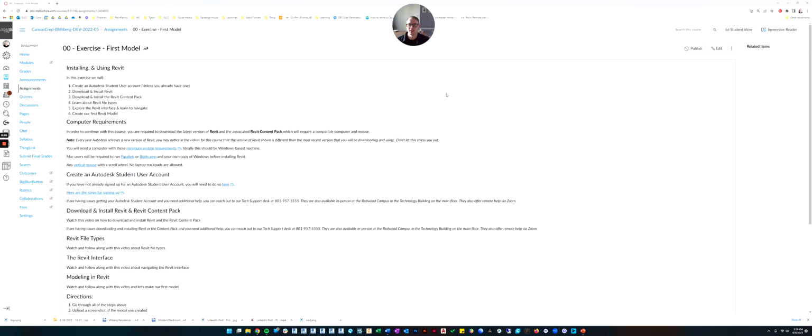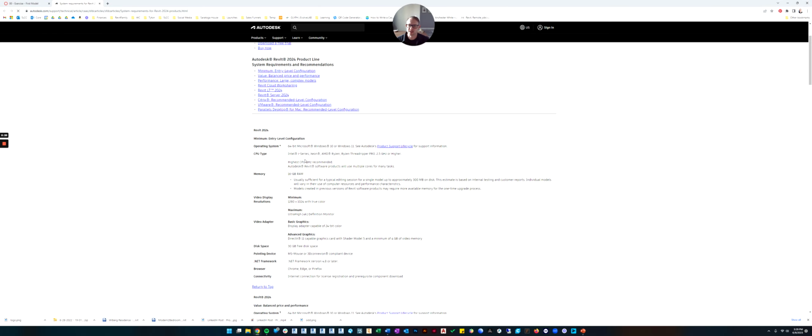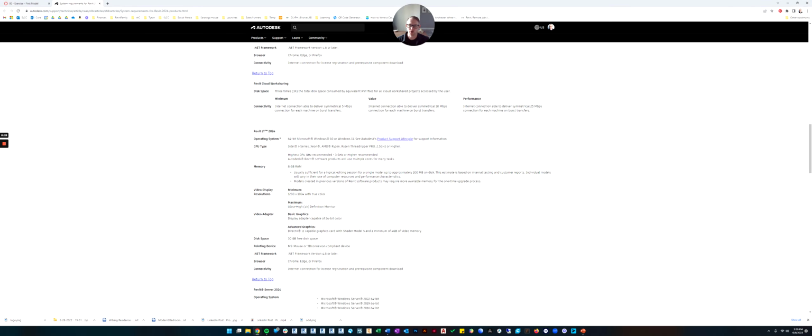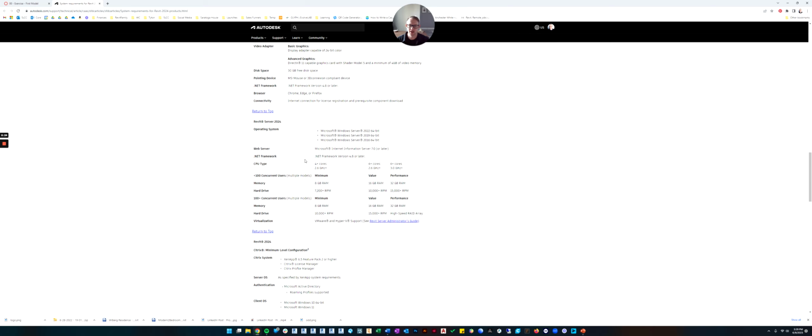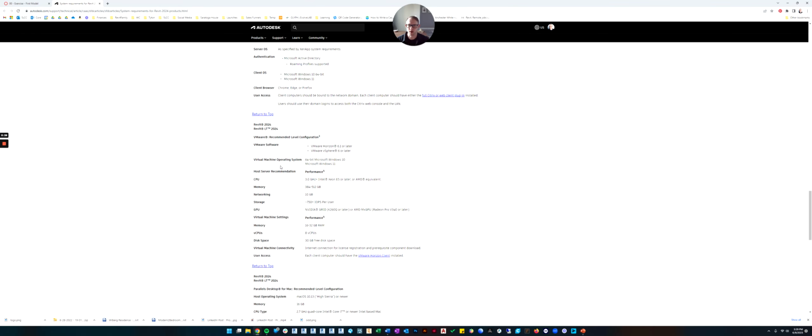Hey designers. So before we can get started with Revit, we got to go over the minimum computer requirements you're going to need. So here in the module for the first exercise, you'll see right here a link that says minimum system requirements. Click on that and you can use this to check to see if your computer has enough stats in order to run properly.